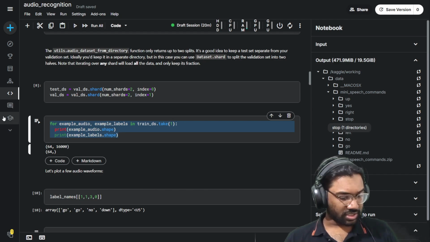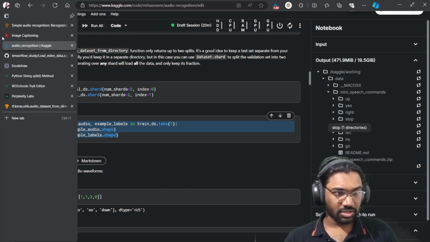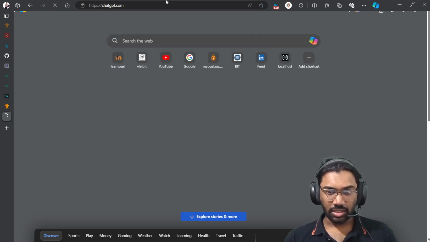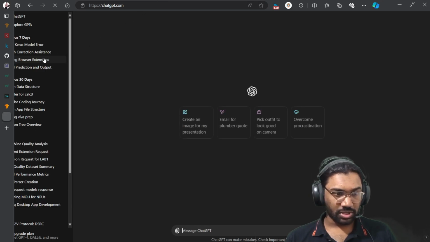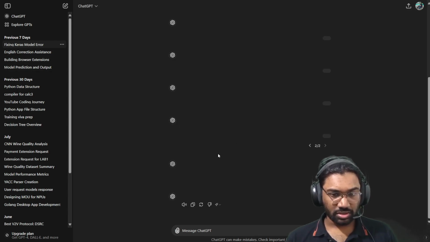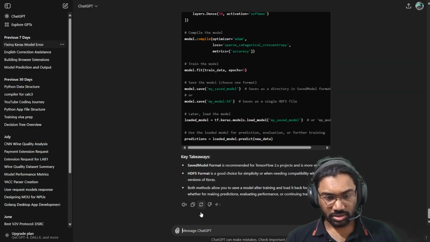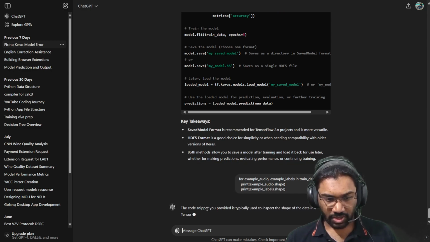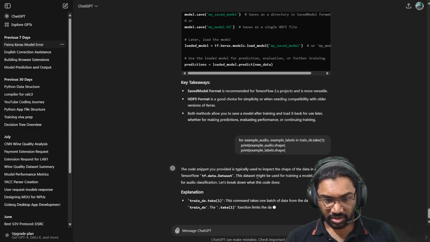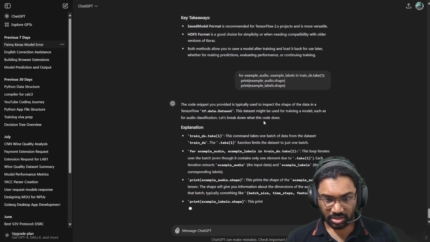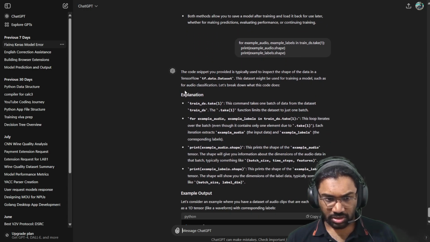Better to go to ChatGPT. Okay, we will go to ChatGPT. I previously studied here, so I will put it here. The code snippet you provided is typically used to inspect the shape of the data in TensorFlow. This data might be used for training models such as audio.